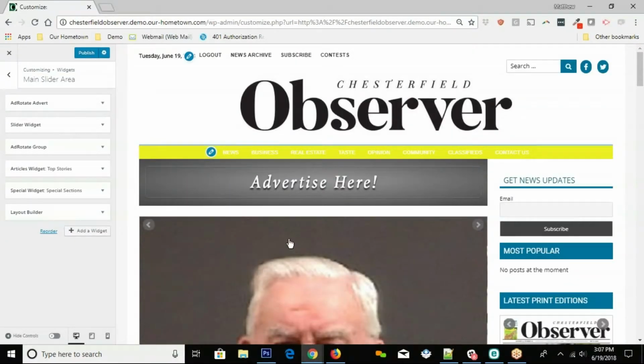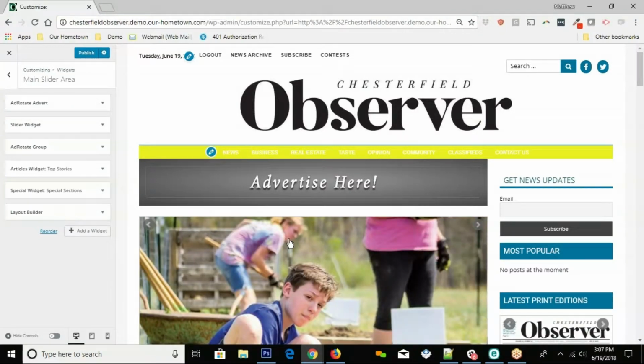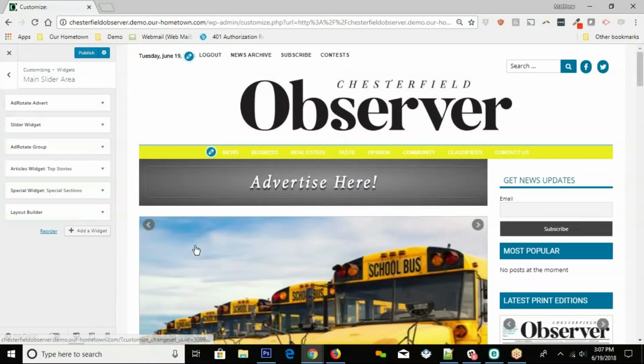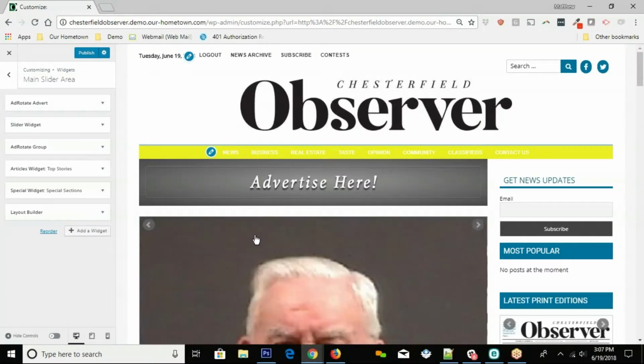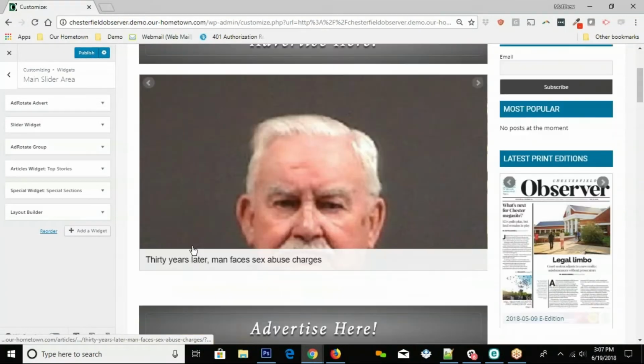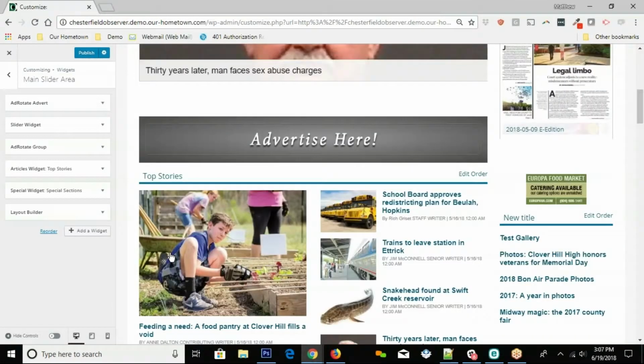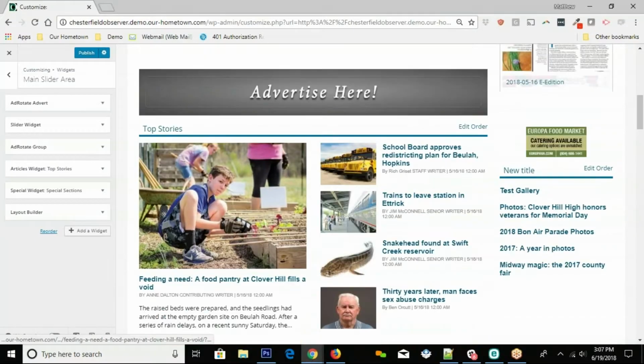And the cool thing about this customize tool is you can change anything you want about this, and as long as you don't hit publish, nothing's going to be live for anyone to see. So you can create mock-ups with this. For the editorial side of things, you can come in here and change all kinds of different layout options.